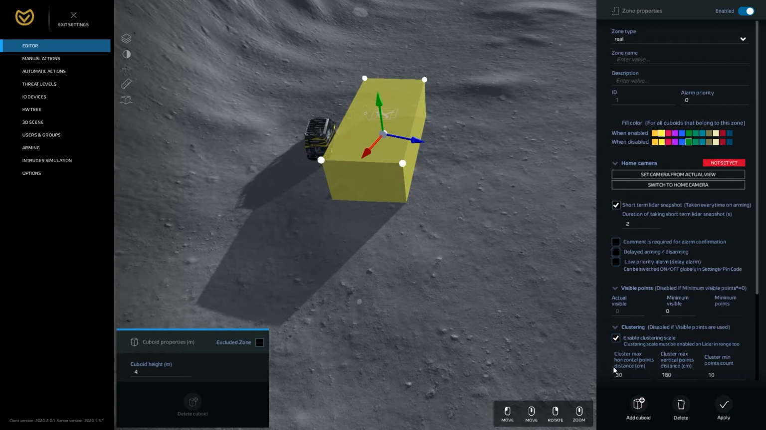You can see that the zone type is set to real. You can give the zone a name, description, unique ID number, which is very important, and an alarm priority. The ID number cannot be the same as any other zone. Like stated previously, you can also set the color of the zones to be different if the zone is enabled or disabled.